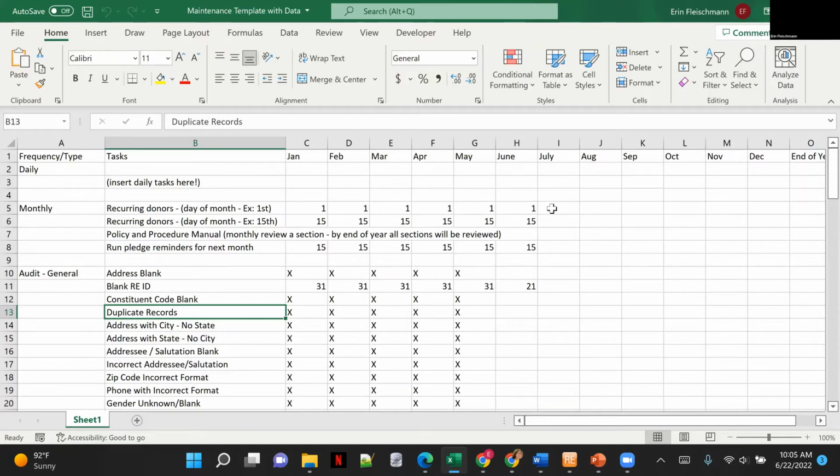Once you get into that rhythm, you don't have to be maintaining it in a database. You can be doing it from your calendar. You'll get your calendar reminder: Hey, you need to run recurring donors the 1st of the month. You need to do your recurring donors for the 15th of the month, that type of thing.